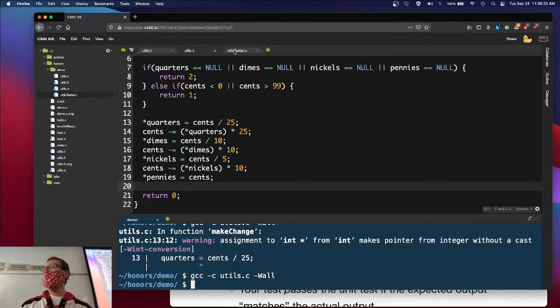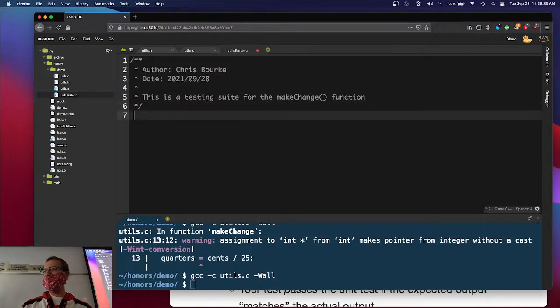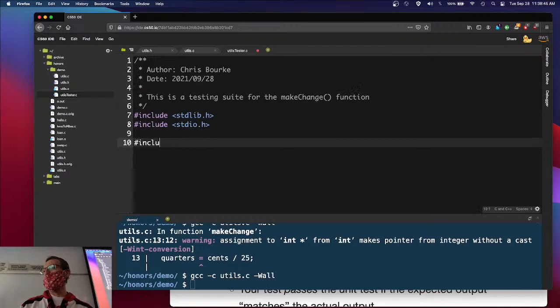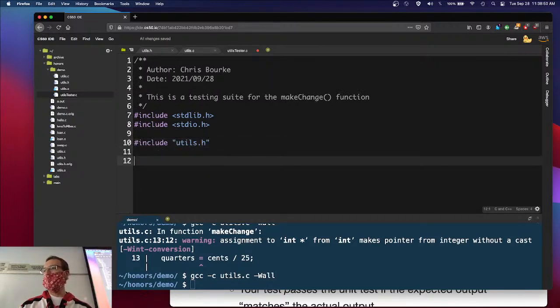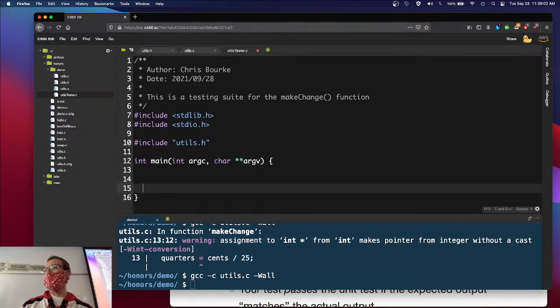Right? So let's go over to the utils tester here. And let's bring in all the libraries: include stdio.h, include stdlib.h, and also we'll include my library that I just made, utils.h, right? Int main, int argc, char argv. It's probably okay to do copy pasta on stuff like boilerplate main functions.